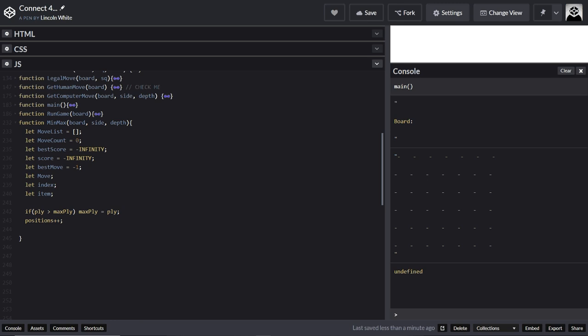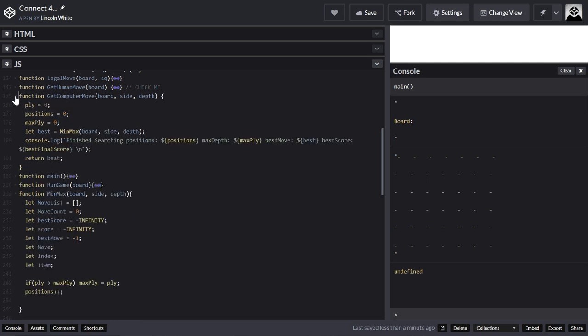Now, if I go to get computer move here, let best equals... can you see, best is actually a move. So it's returning a move. It's not returning a score, it's just returning the move.